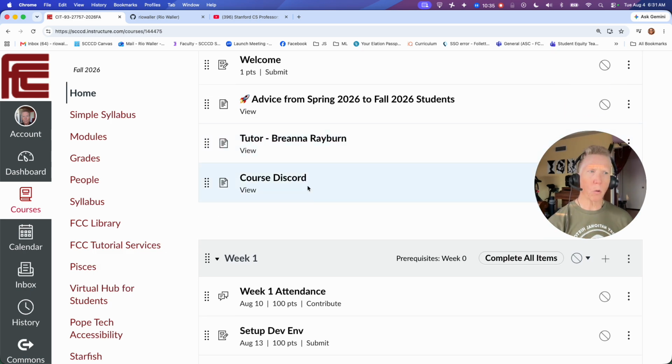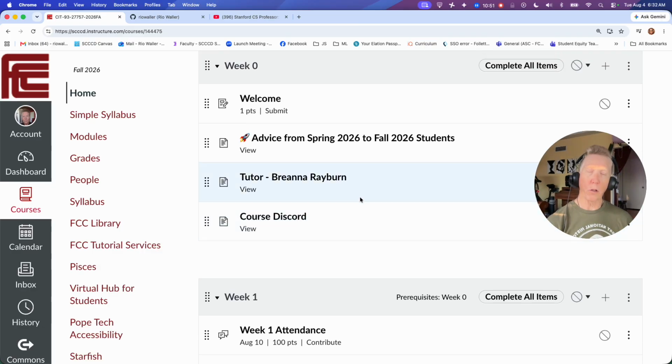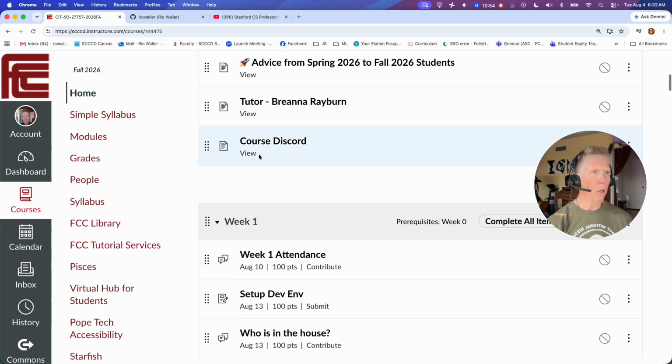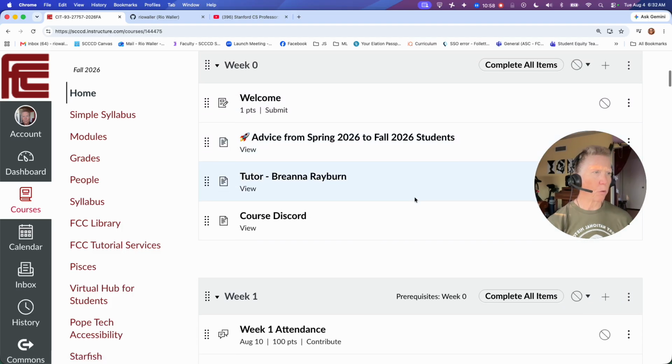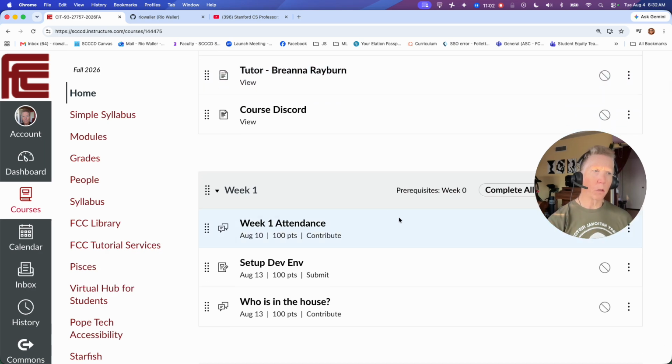And then there's the Discord server that we use, and there's an invite there. I highly recommend you join the Discord community. There will be a channel specifically for our course. And then once you view these 3 items, you submit, and then you'll be able to look at your week 1 assignment.